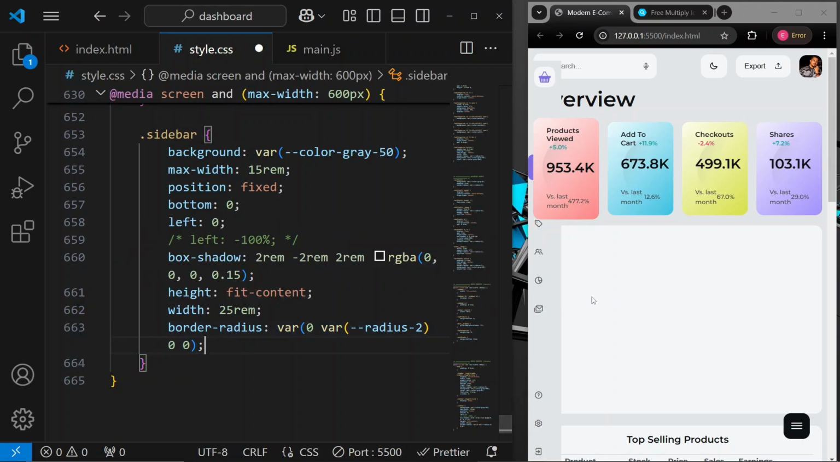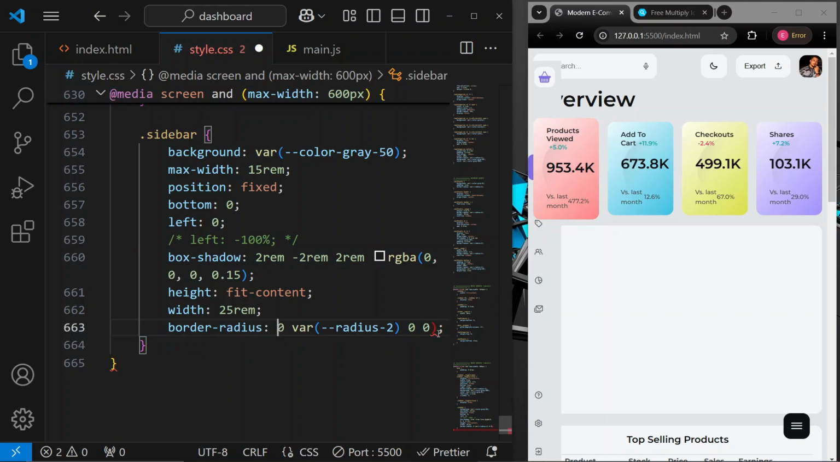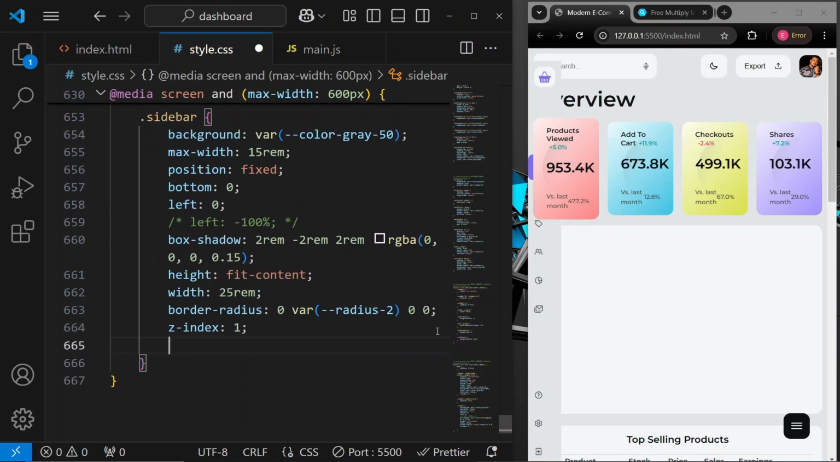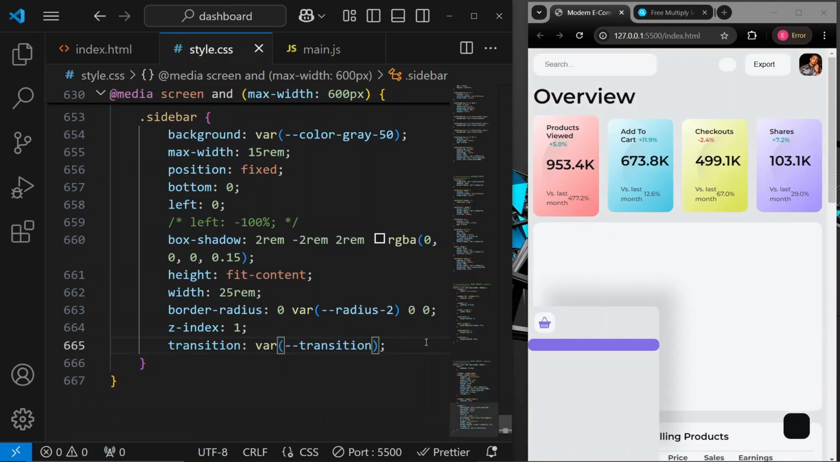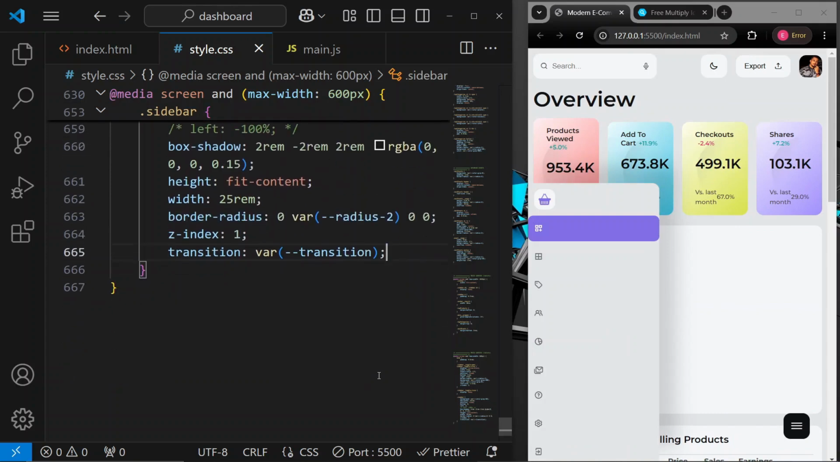That is the top right border radius. Wait a minute. Border radius 0, 0, and then yeah, perfect, like that. Okay, so I'll give it a z-index as well. Z-index of 1 should be enough. And lastly, I'll give it a transition. As I said, I'll be animating it in, so a transition is needed for it to be smooth.